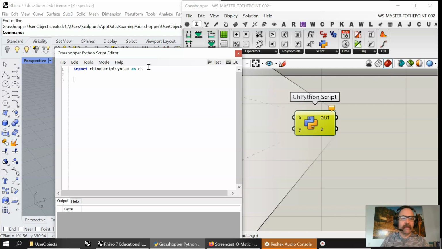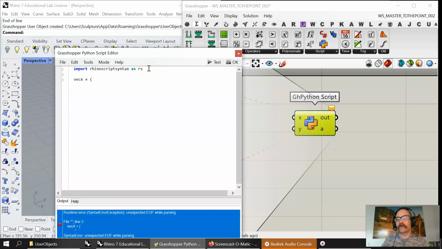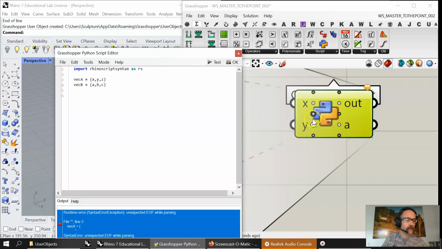What we're going to have is a vector A. Hopefully that makes sense. And I'm going to set that as a vector in the, I should just import a vector and call it a vector and bring it in and work it outside. But I think it's not going to kill us to do X, Y, Z. And we'll do a vector B equal to A, B, C. And now you've got two vectors that you can hard code into this node.